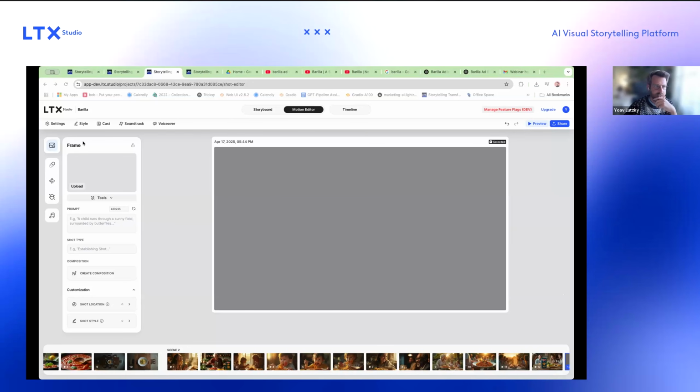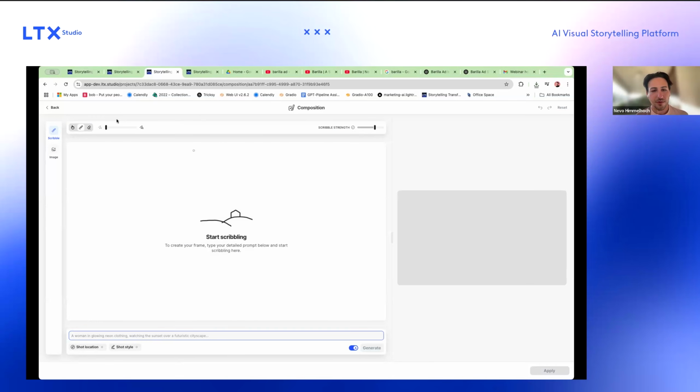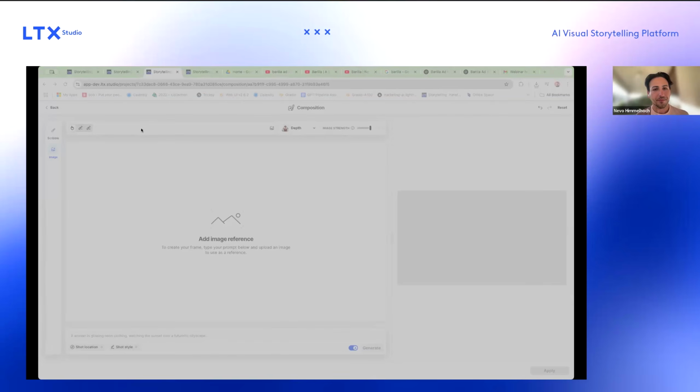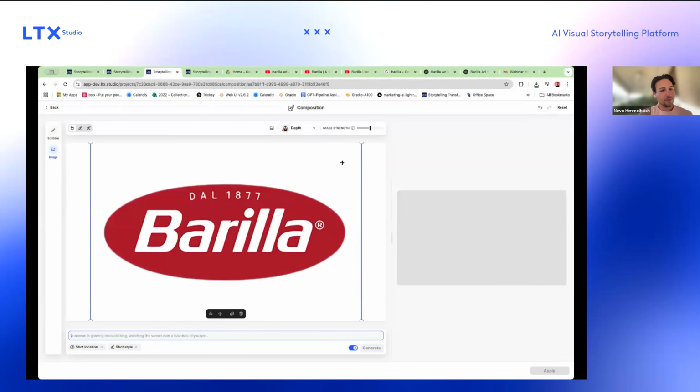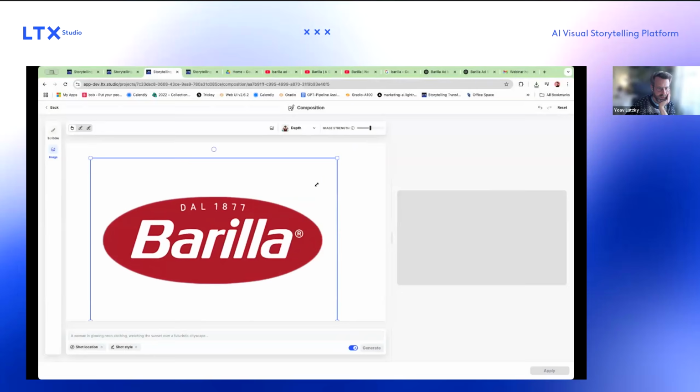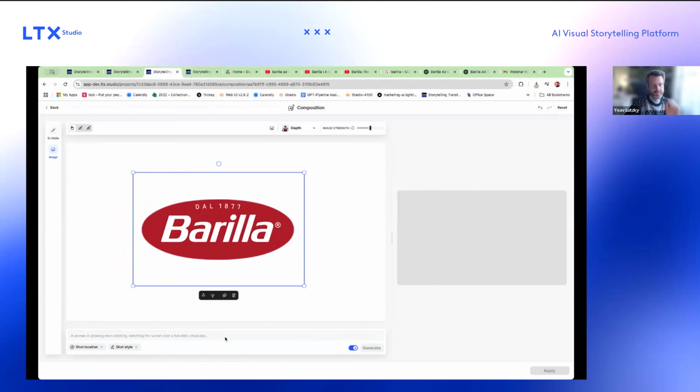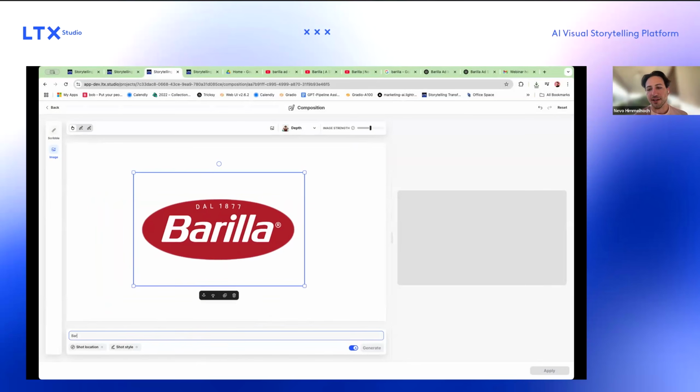Okay, so into composition. What do we want to write, Neville? So maybe you can say something like close up on spaghetti being cooked, on top of it the Barilla logo, with the Barilla logo on top.